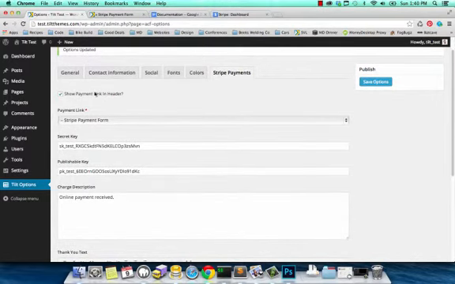If you do decide to show that link, you have the ability to tell the theme what page to link to. In this case, we are linking to our Stripe payment form page, which we'll look at shortly. The next thing that you need to do is provide the API keys from Stripe into the theme. There are two keys that you need, secret key and publishable key.